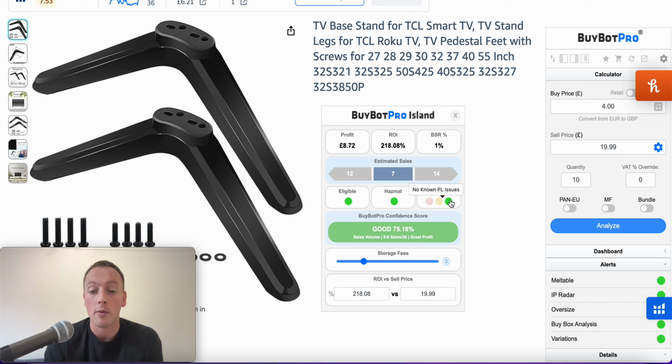Now look, if you hover over the IP, for example, no known PL issues. This means that it's going to tell us if there's any issues that have been reported for private label infringement. If it was orange, it will probably be some reported IPs. If it's red, it means there's definitely been IP violations for this item. You should probably avoid it.